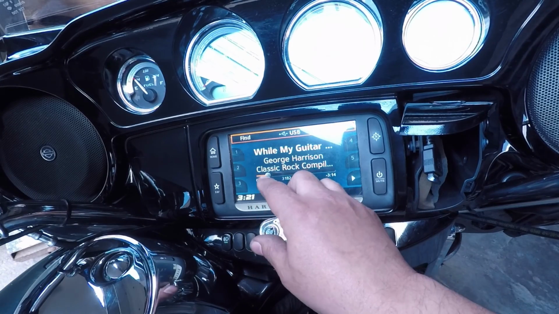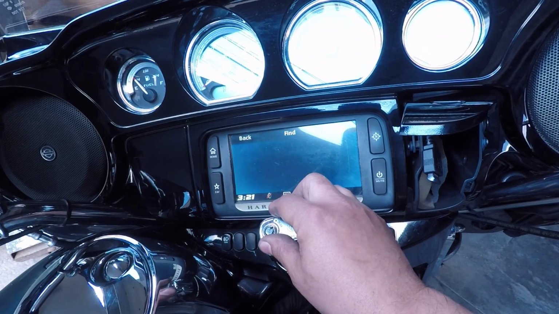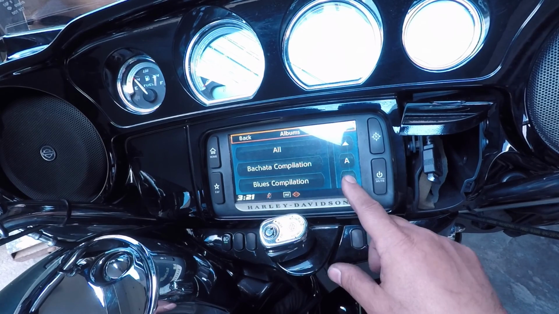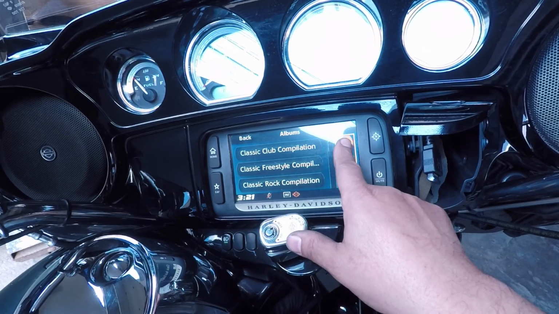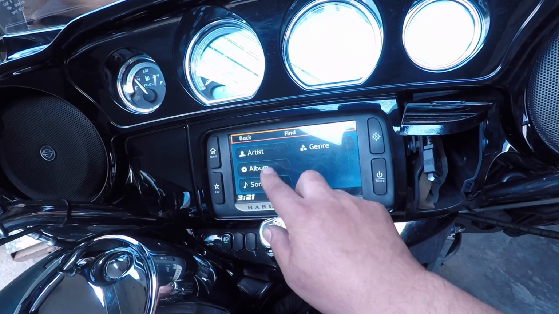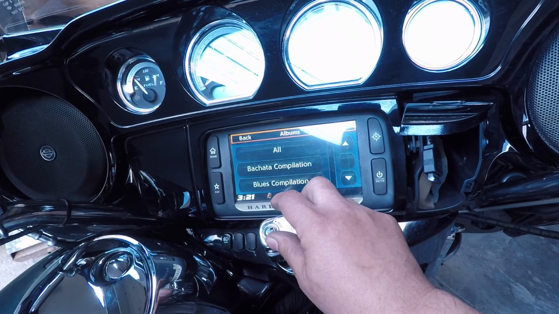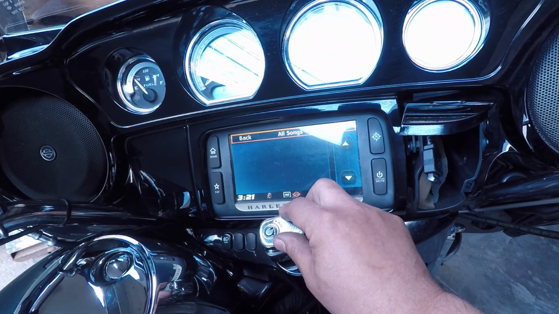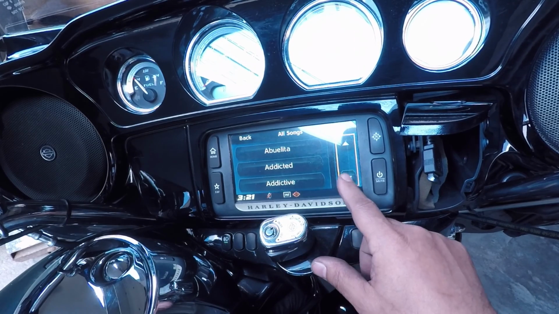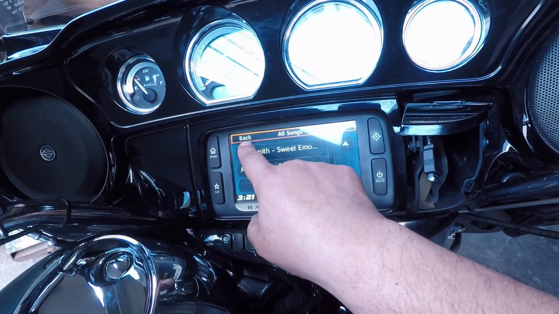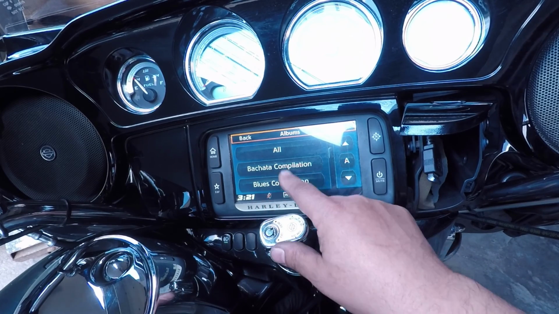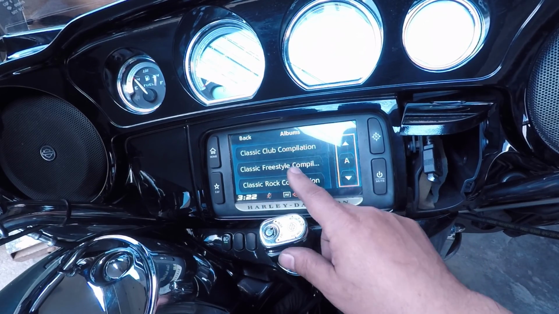Let's go back to that. Let's see who's in my albums. So we'll go to albums. So who has some albums here? So we'll go down. Let's go back. Yeah, albums. All. Okay, so I'm sorry, I did that wrong. Let me go back again. And then now here's the albums, the compilations.